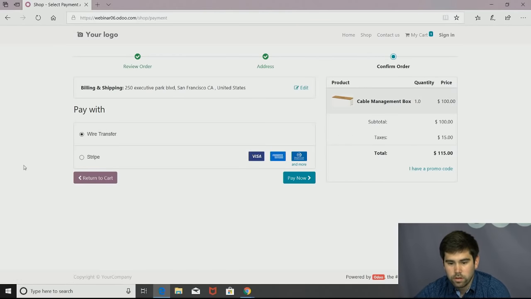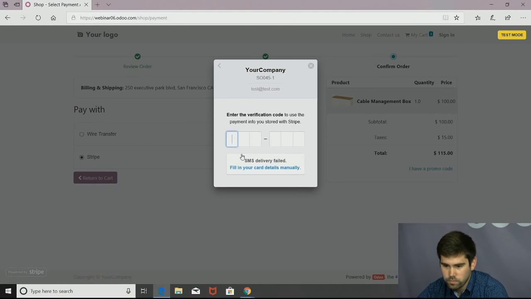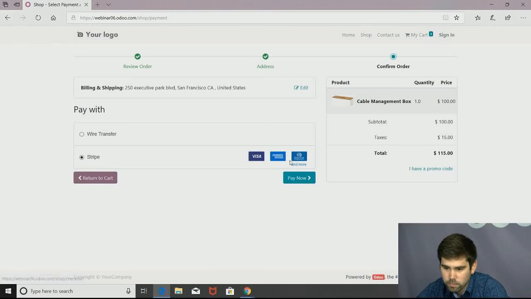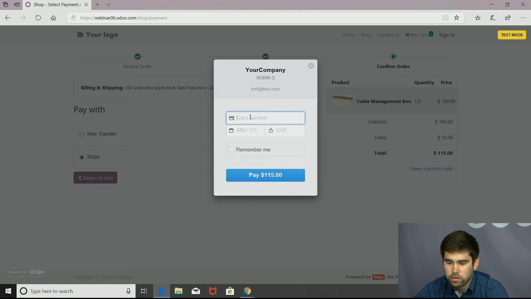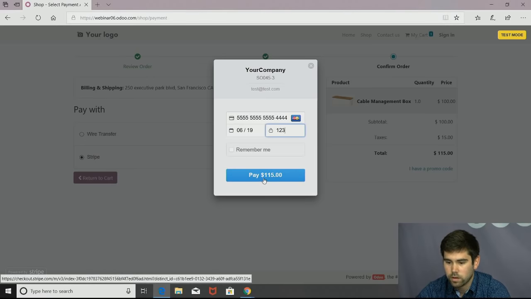and we can move forward to the payment page. Right here, as you can see, the two different options that I have are wire transfer or Stripe. So let's click on Stripe and pay now. All right, so here I'm going to input my credit card number, as you must be familiar with in different e-commerce websites. This credit card information is obviously fake information. And I will pay for this purchase.